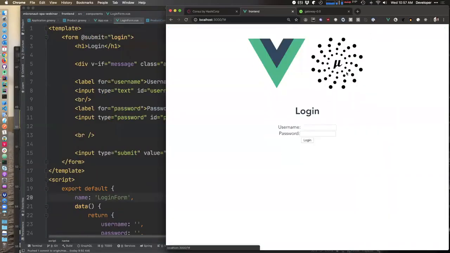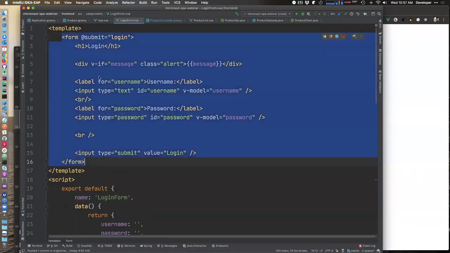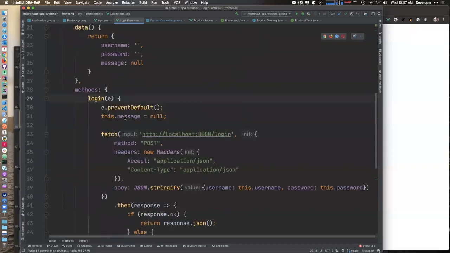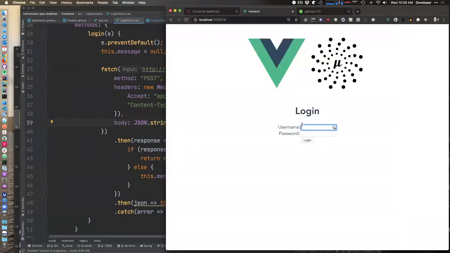Actually, I'm going to log out. Let me show you the login form real quickly. Here's the login form, and here's the code for it. It's a simple Vue.js form. When we submit the form, we make a post request to our login endpoint, localhost 8080. That's our gateway. This is the known URL. My app doesn't know where inventory is running. It doesn't know where auth is running, but it knows where the gateway is running. So it's going to make a post to the gateway's login endpoint and pass along the user credentials that were provided by this form.